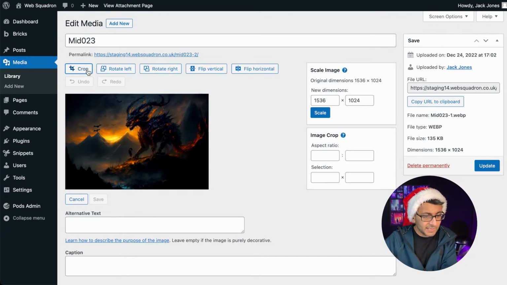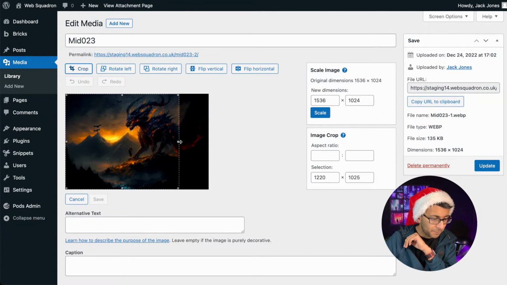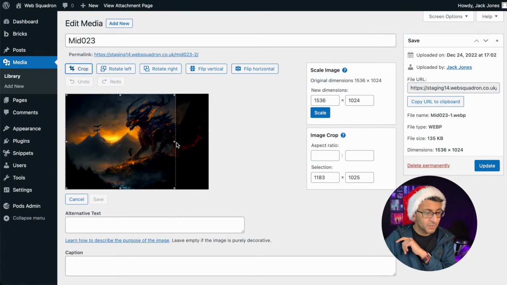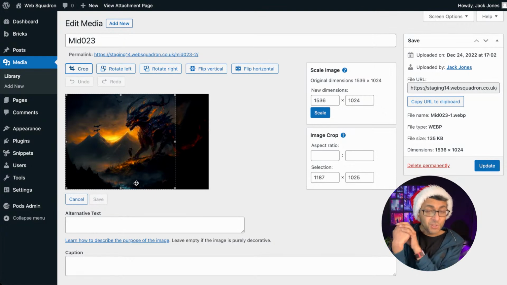So I'm now going to have to do a little bit of cropping to make this almost a 1920-ish image. Can you see, I'm now going to crop out a massive chunk, basically here, up to about maybe something like that. I'm going to have to crop out a big chunk.